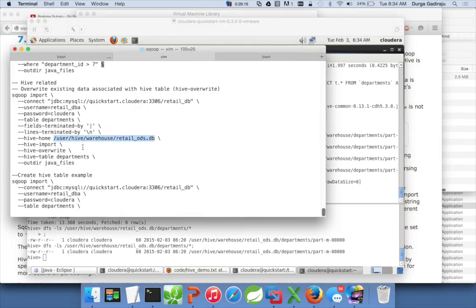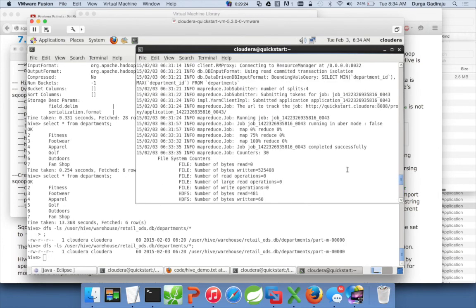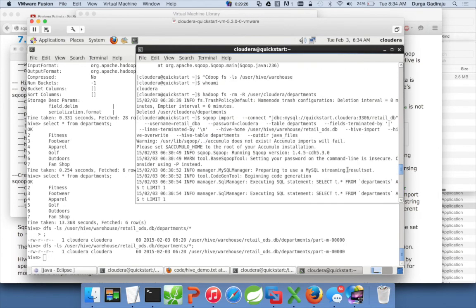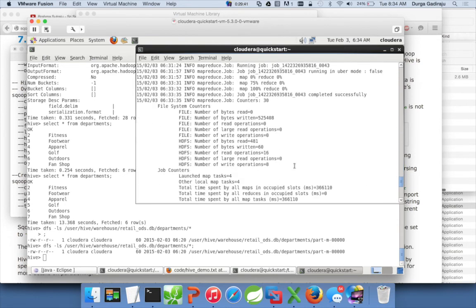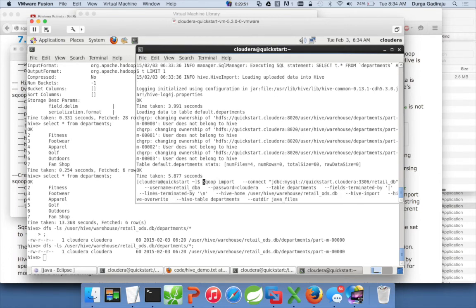Yeah, it says retail ods.db. Then why is it actually copying to this location? Let me see. Probably I might have run the incorrect command. User Hive warehouse retail_ods.db. Loading data to table default.departments. I'm not sure why it is loading into default.departments.